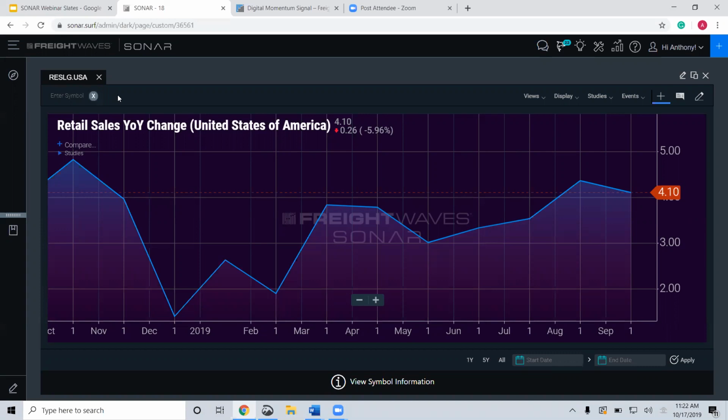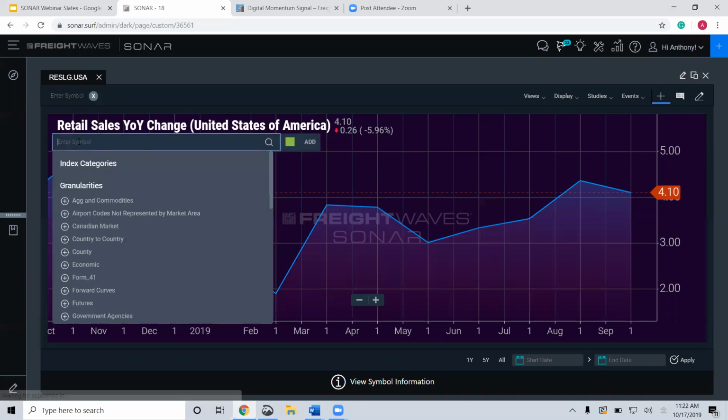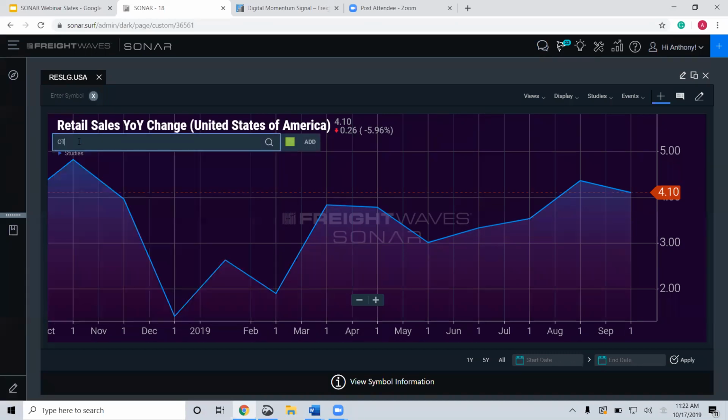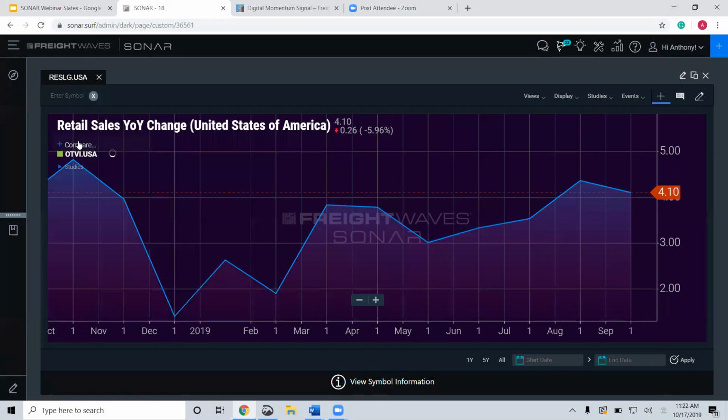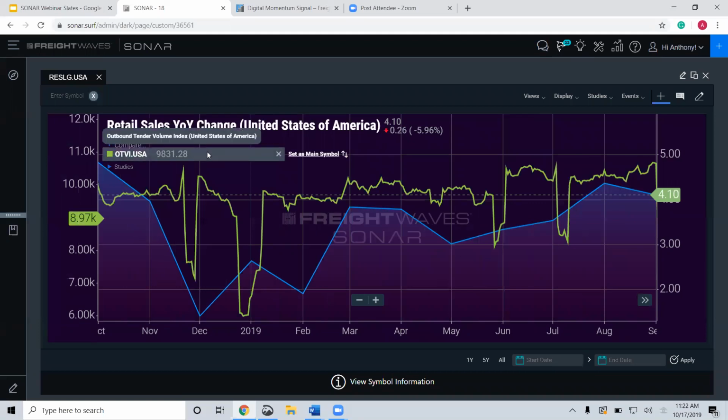So this is something that we're going to keep an eye on because that's going to have implications to freight movement. And Christine, I think we have something to gauge freight movement, right? We have outbound tender volume index, OTVI.USA. So let's pull that up. And so let's set that as our main.